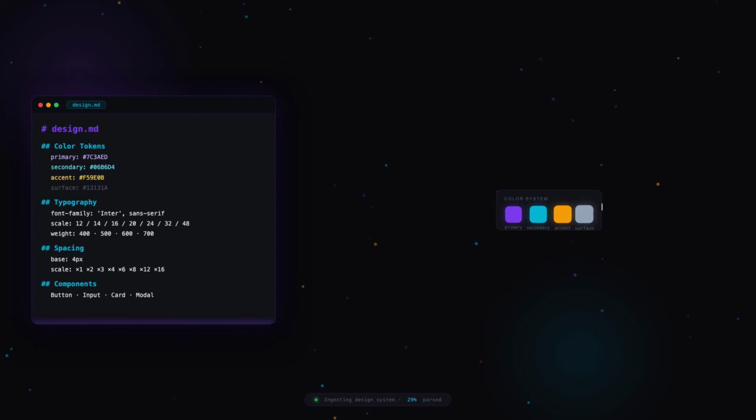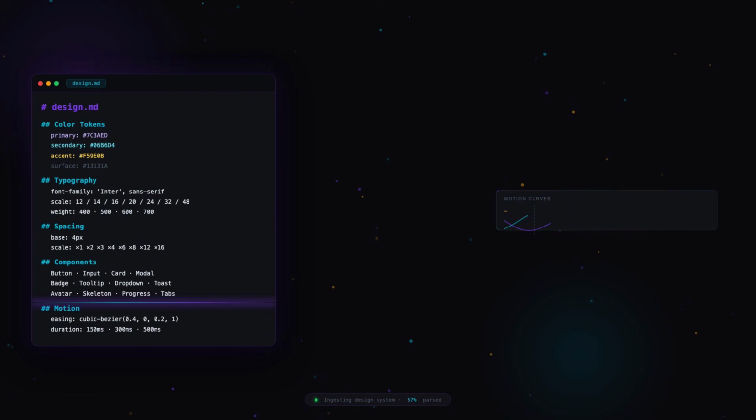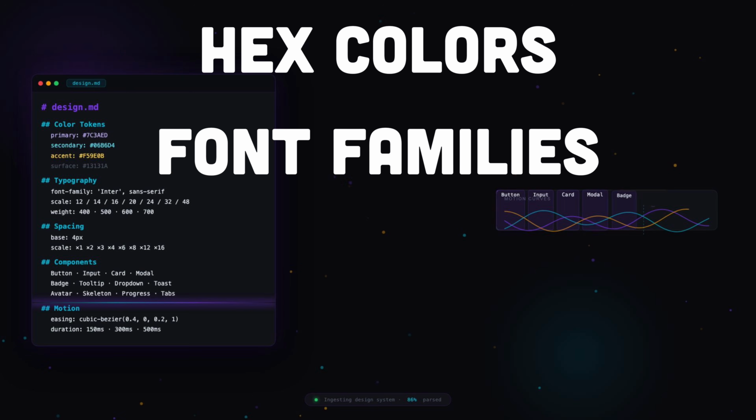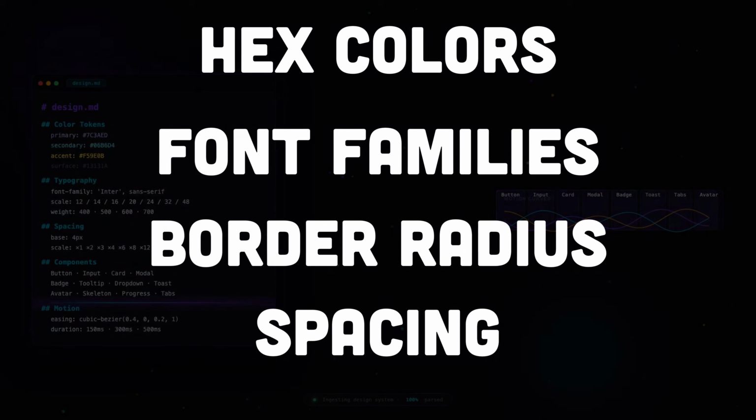At the top, you usually have structured tokens, stuff like exact hex colors, font families, border radius, spacing. These are hard rules, but the important part is what comes after that, markdown. This is where you explain the intent, not just use this blue color. But this blue is the primary accent, and it should feel clear and trustworthy. That matters because AI doesn't just need numbers, it needs judgment.